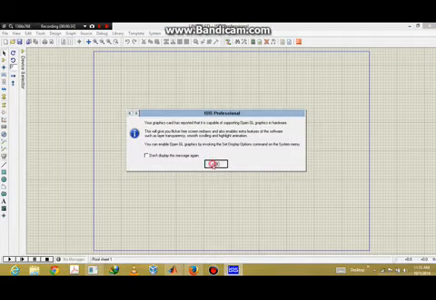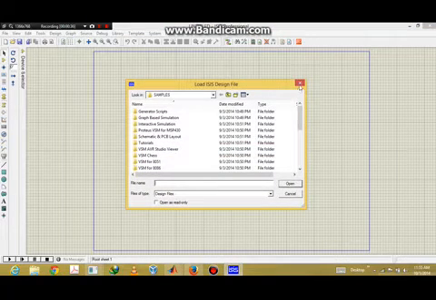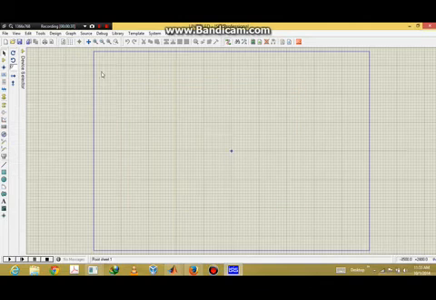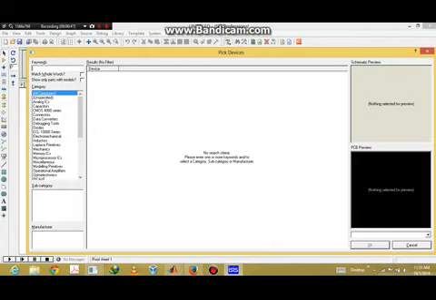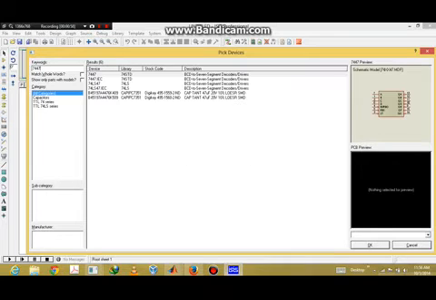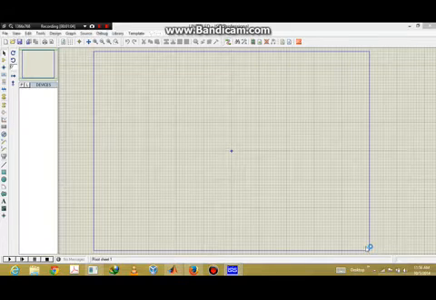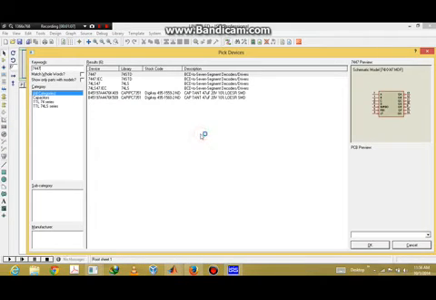Close all the other dialog boxes that appear. Now we will place the various components. First, in the keyword you have to type the component that you want, that is IC 7447, which is basically a BCD to 7 segment decoder IC. We have selected it and now we will place it.